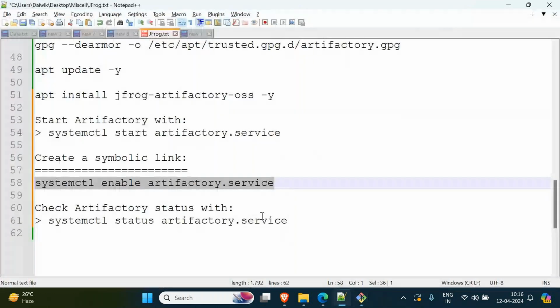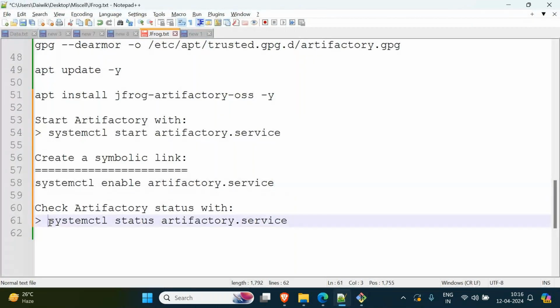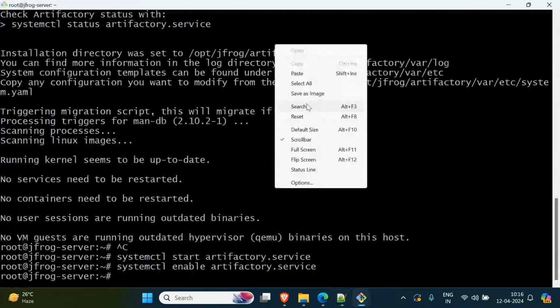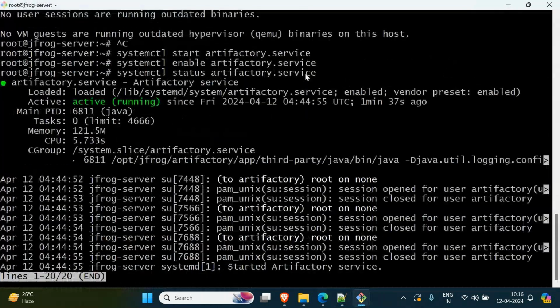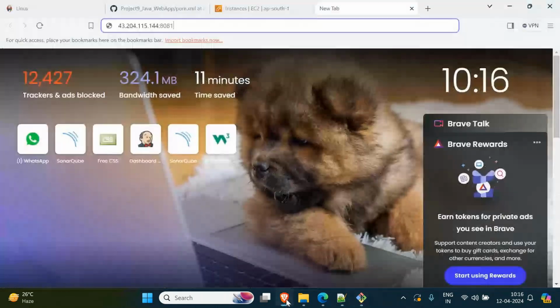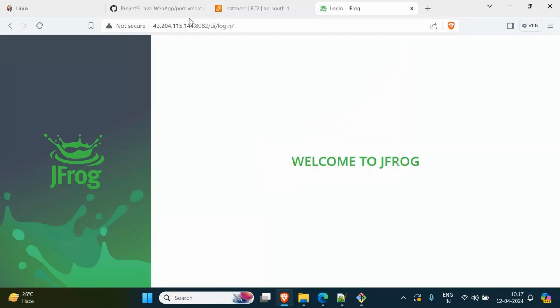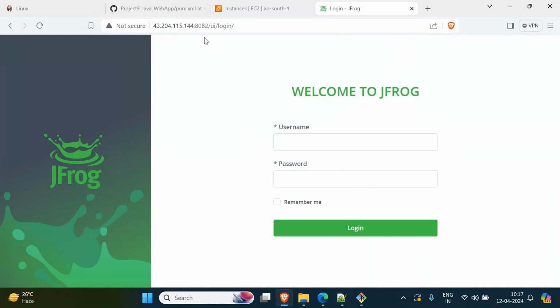And now check whether it is running or not. Status. The status should be shown as active. So it's running active. Now our JFrog is running active. Next thing is to just access it, press enter over here. Now we started with port number 8081, but it went to 8082, right? So this is the JFrog portal now.